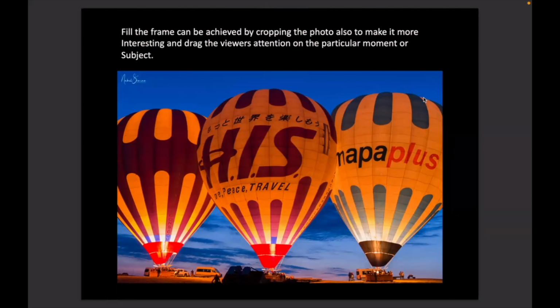Again, fill the frame can be achieved by cropping the photo also, to make it more interesting and draw the viewer's attention to a particular moment or subject. Of course, I didn't crop it in Photoshop. It was shot deliberately like this because I wanted to capture these three, because these three were the main subject, the main moment of my life. It was my dream to watch these balloons, because in India I never watched them.